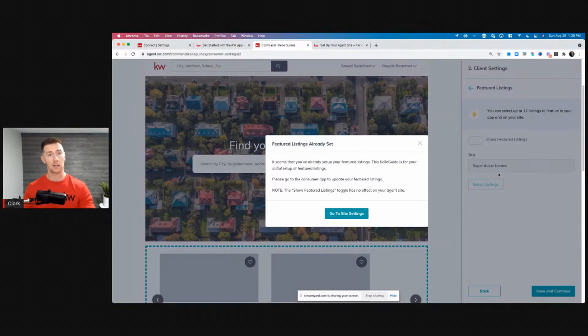It's going to come in the form of a collection, which we'll touch on. So remember featured listings and collections once we go to demonstrate these. I've already got this set up, and if I were to click go to settings, it's going to take me to my featured listings to set these up or change my featured listings if I want. I'm not going to do that just yet. As I hit save and continue, I've gone through the first Kelly Guide.